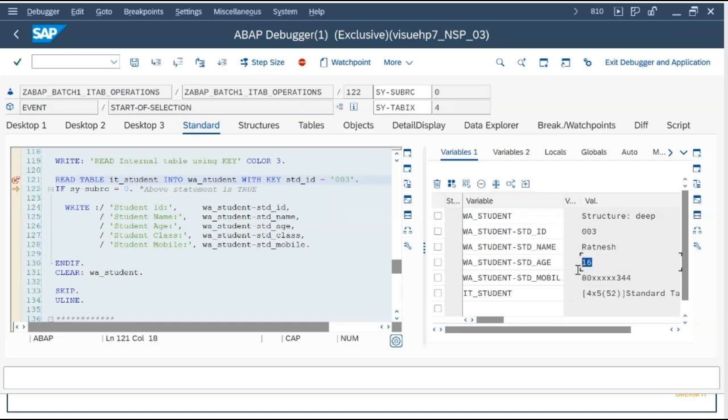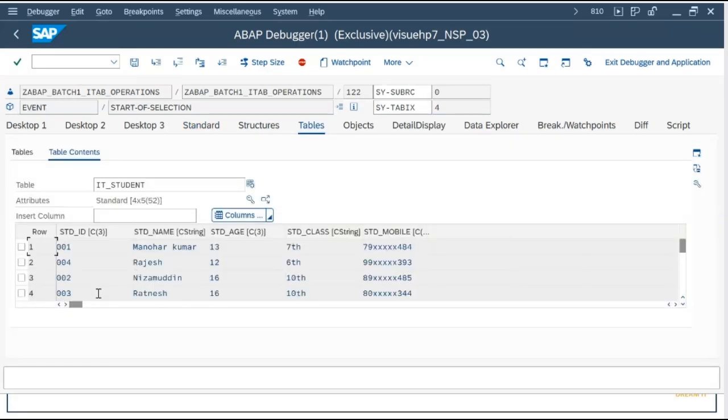If you want to refer back to the data, what is this? 003, Ratnesh, 16, 344. Okay, go to this. You see 003, Ratnesh, 16, 10th, 344. You see what is the student ID we have given? We have given the student ID as 003.